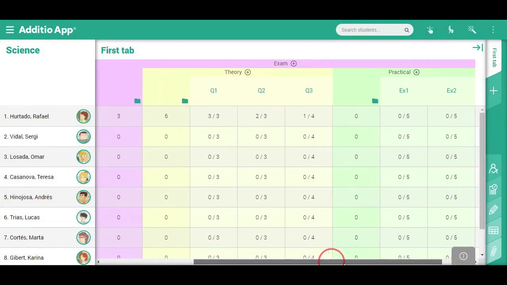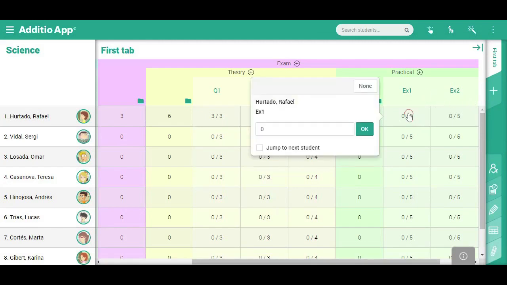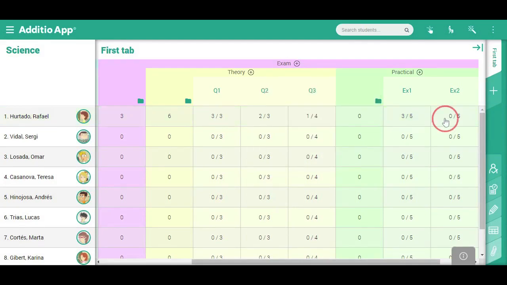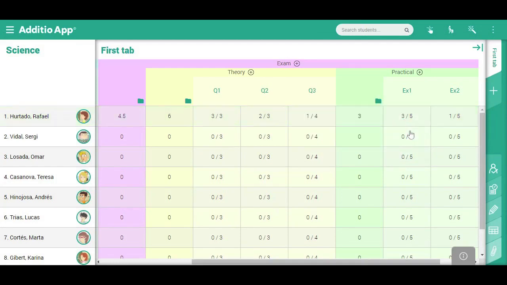Now we have our exam folder with theory, practical, 3 questions here, 2 exercises here. We will fill in the scores. As you can see, for the practical part, Rafael has a 4. For the theory part, Rafael has a 6. As we set the exam to 50-50 theory and practical, we have a weighted mean of 5.